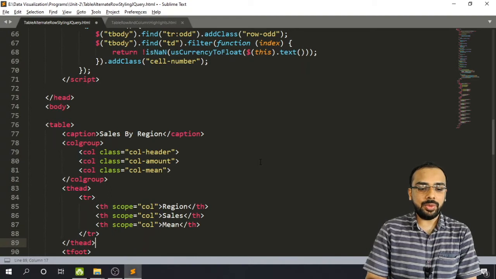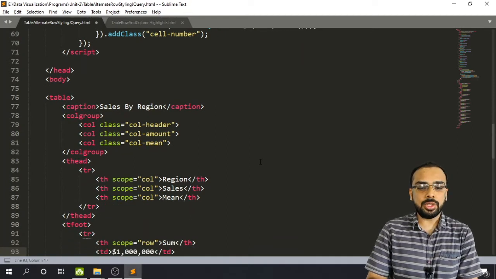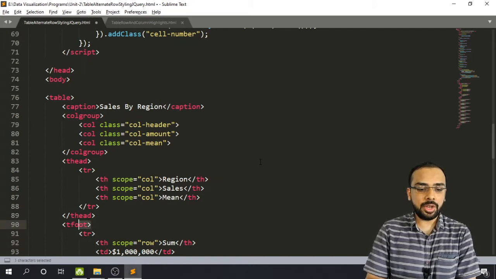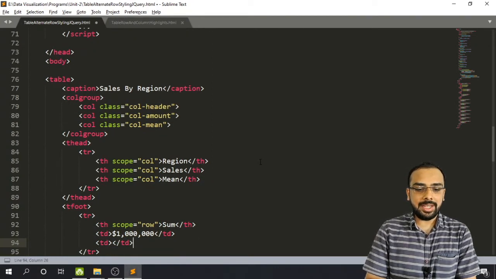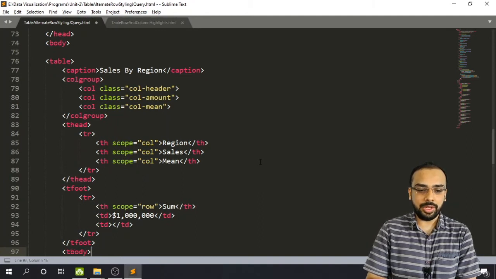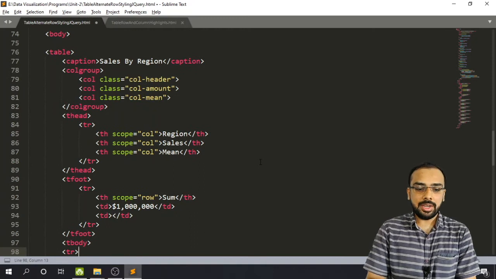Then we have ended our row and we have ended our head. Next we are adding a footer. Inside the footer we want to show the sum of all the regions. For that we have used the tag tfoot. Inside this we have taken a row with the help of the tr tag. Then we have taken a header, specifying the scope as row, and the header name is sum. Now we want to specify the data for that sum. For that we have used the table data tag, that is td, and we have specified the values. Now we are ending the table data, the table row, and the footer. Now we are specifying the body of our table.